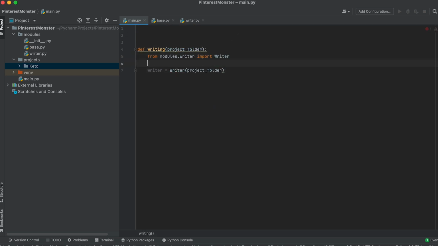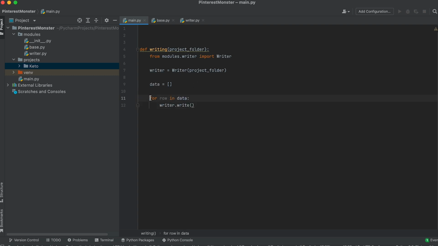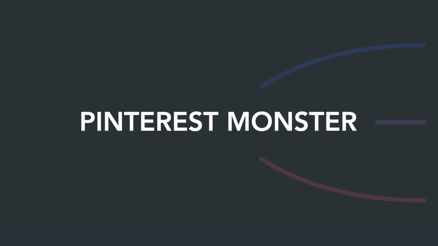Now let's declare a variable data and assign it an empty list for now. We'll add data opening processing later. Then let's create a for loop, inside of which, for each row, we'll call the write method through our writer object. Now let's create an entry point using the if name statement, inside of which we'll declare a variable project name and assign it the name of the project's working folder. Then we'll call the writing function and pass this variable as an argument. With this, the basis of the bot is complete, and we can move on to developing our writer.